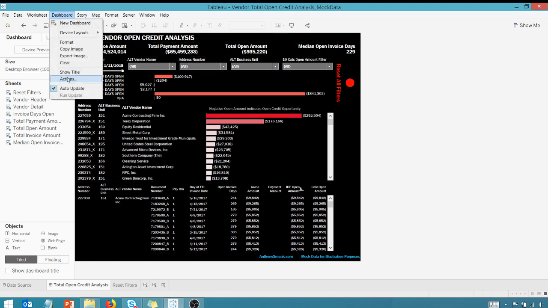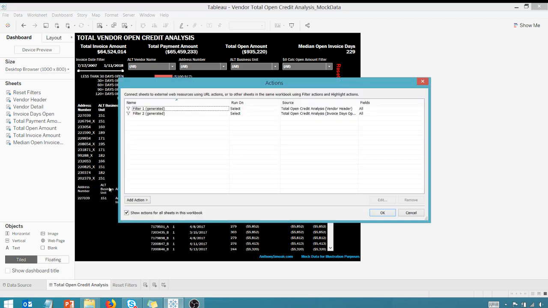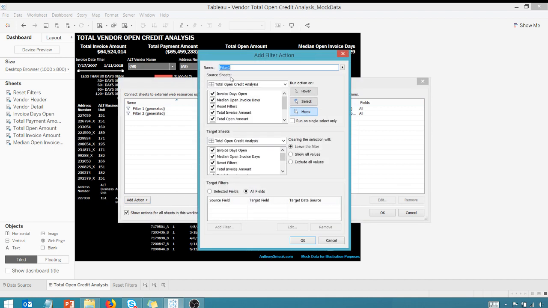We're going to go up here to Dashboard, into Actions, right? And we're going to add an action filter. Let's just name it reset all fields. I want it to run on select, and I only want my source sheet to be the field that I just created, reset filters. I'm going to uncheck everything else, right? And so I'm good here, show all values, and I want it to affect all of these target sheets that are on my dashboard. So I'm just going to leave all of those checked.